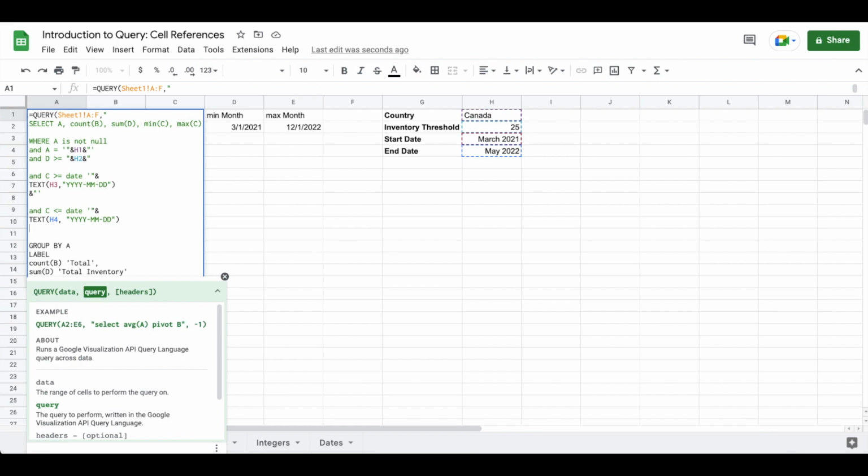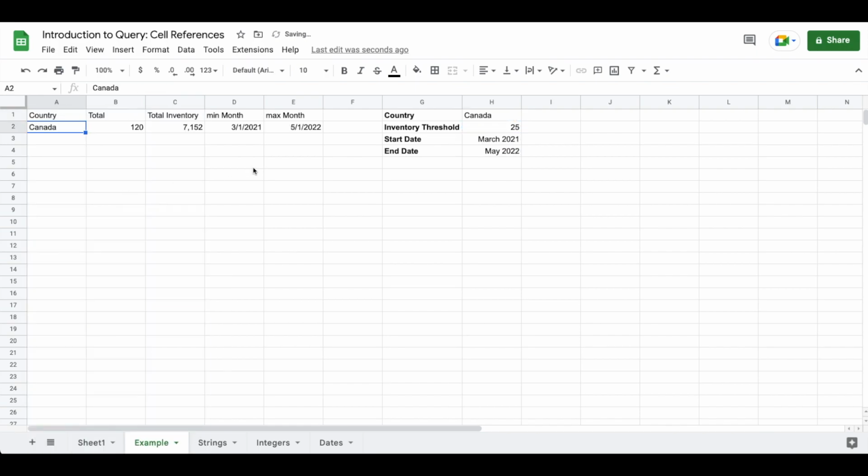I'm going to do a line break. You don't have to. I'm going to do an ampersand, double quote, single quote, and we hit enter. And now you can see we have a dynamic threshold in here where if we wanted to, we could go to August 2022. And now we have a broader band that we're looking at.